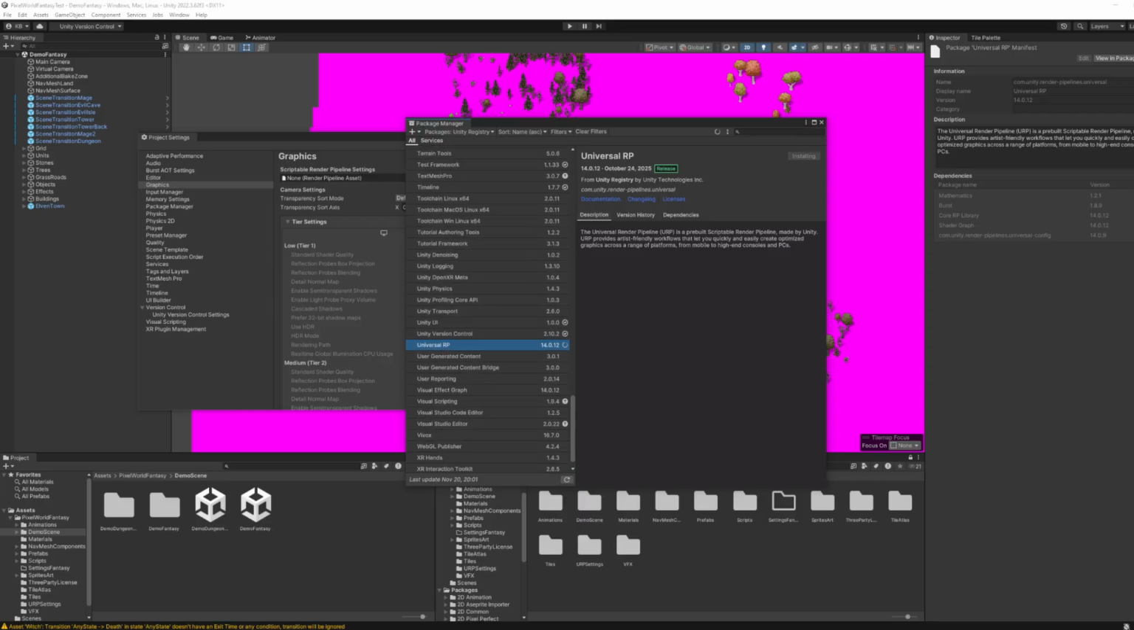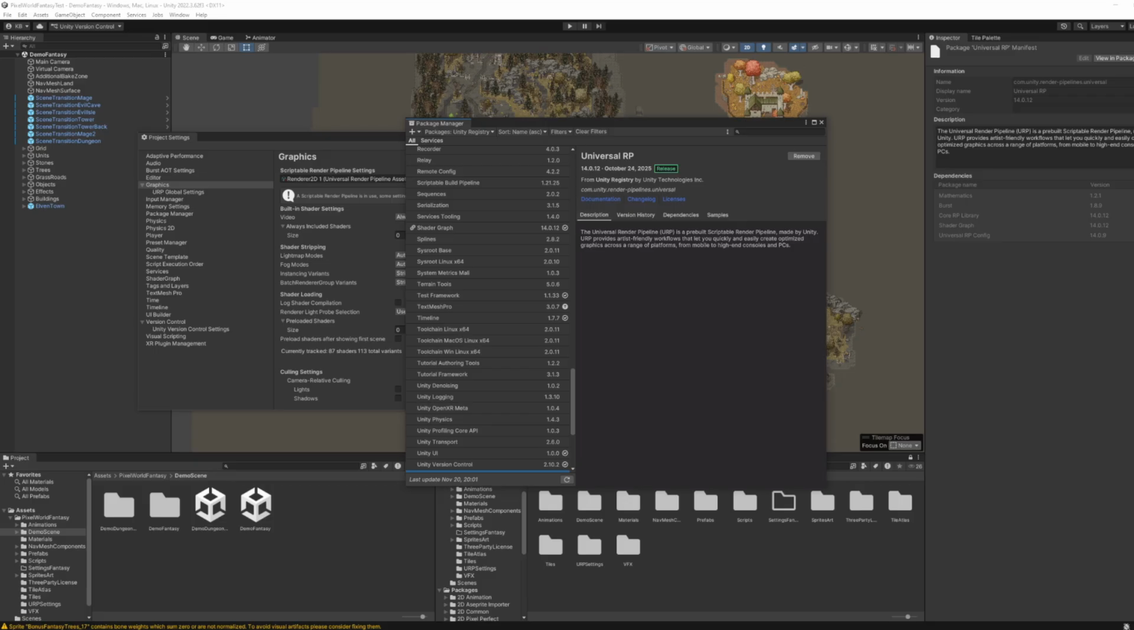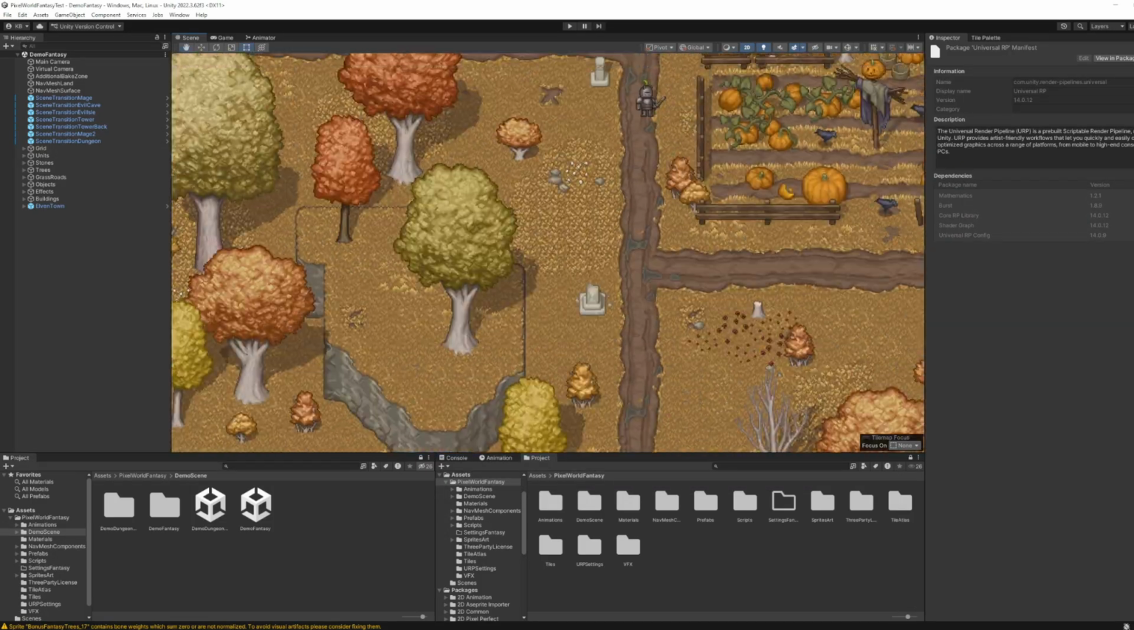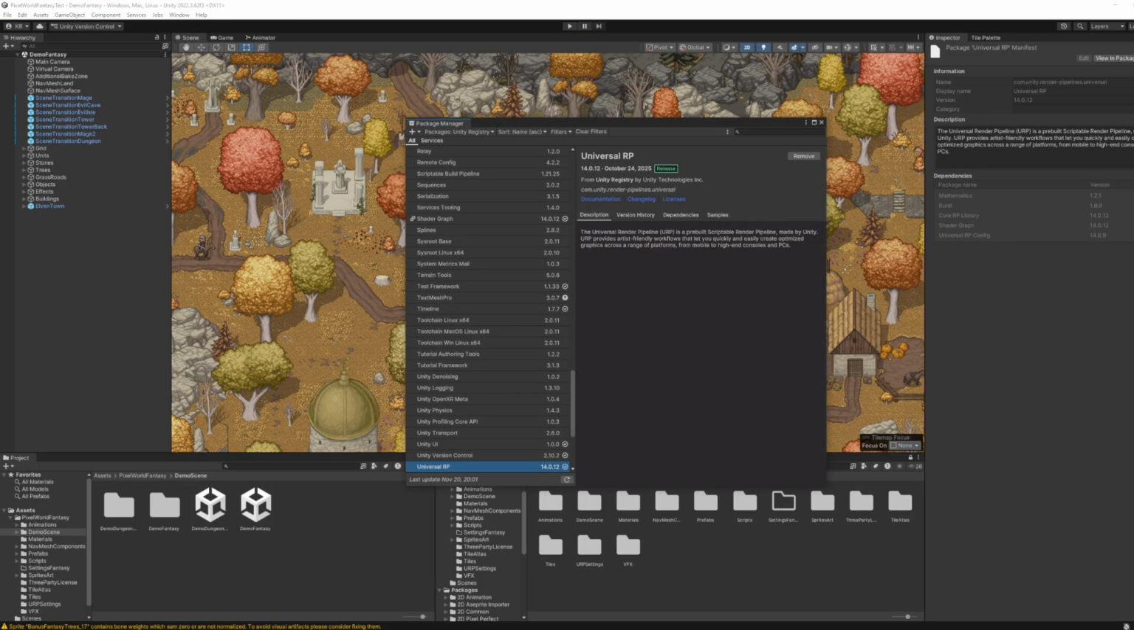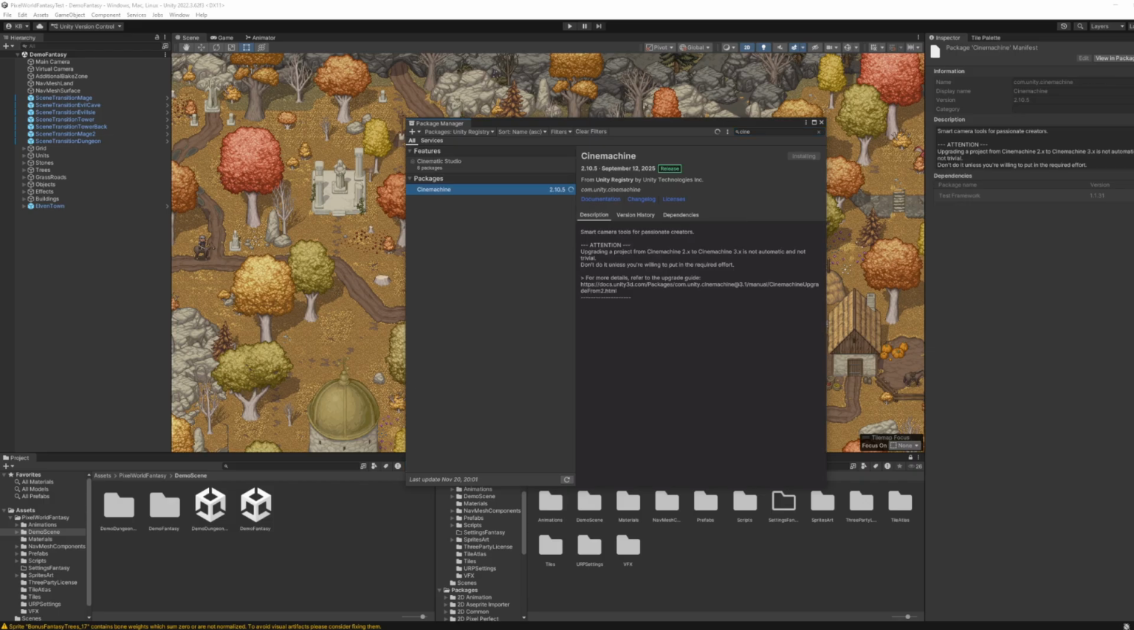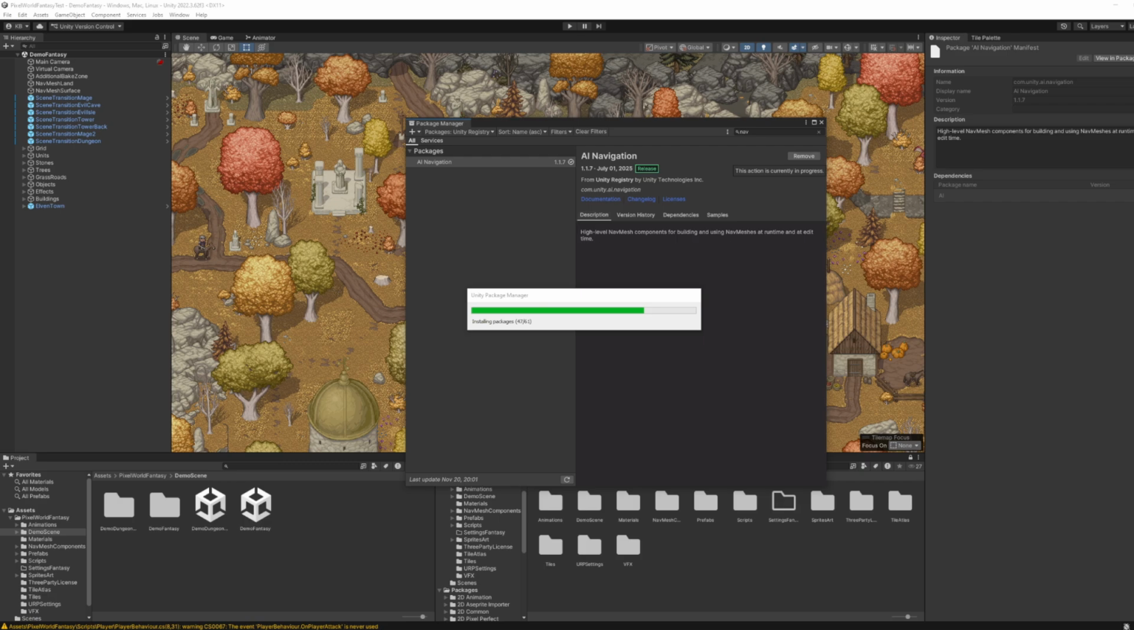Keep in mind that if you change project settings in the project you are working on, you can break your project and your settings will disappear. Also, do not forget to import into the package manager Universal RP, Cinemachine, AI Navigation.